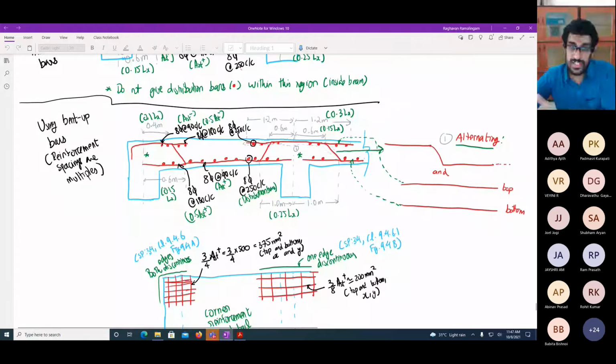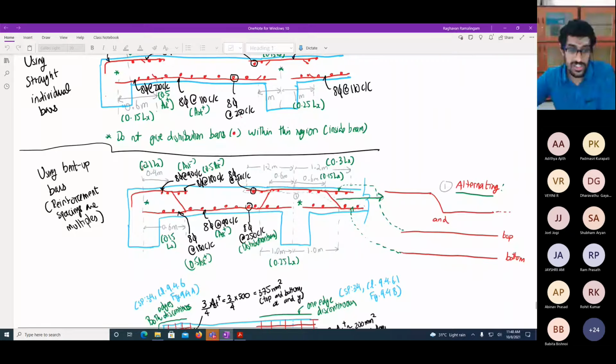So in this case, 8 at 110 and 8 at 90. Out of this, the smaller one is 8 at 90. So if I choose to give 8 diameter bar at 90 center to center for both the positive and the negative reinforcement, then I can use this bent up technique. In this case, all these distances will be the same. So here to here will be the same 0.1 Lx, and here to here will be the same 0.15 Lx.